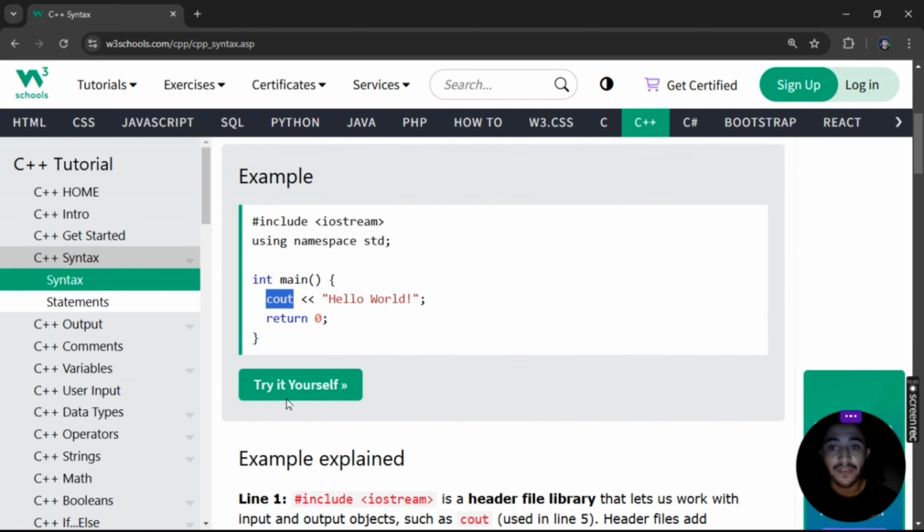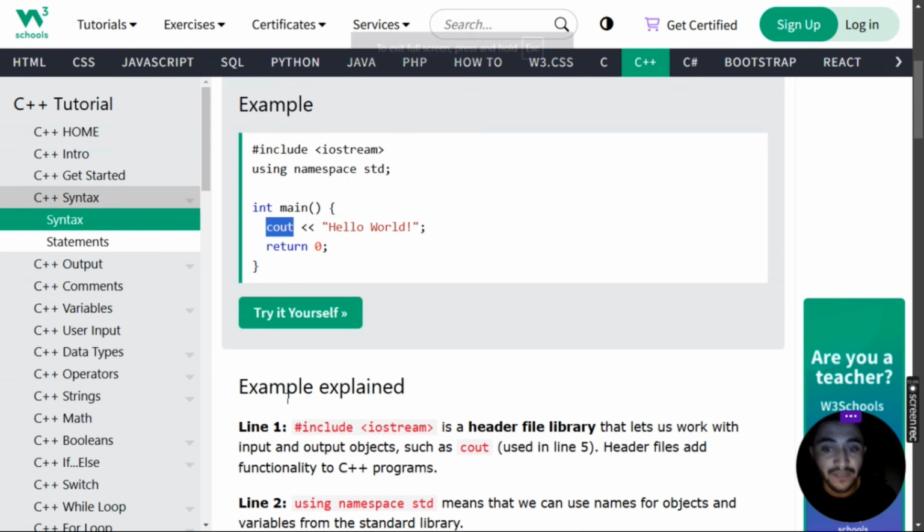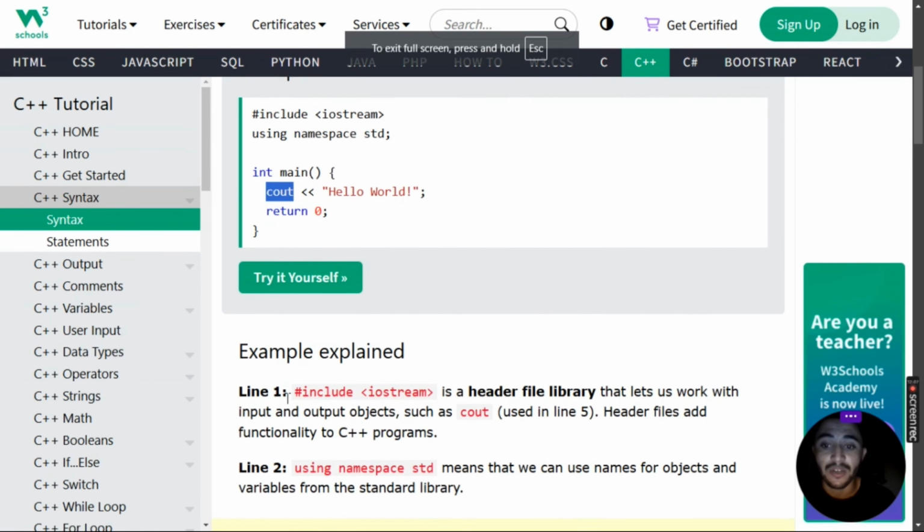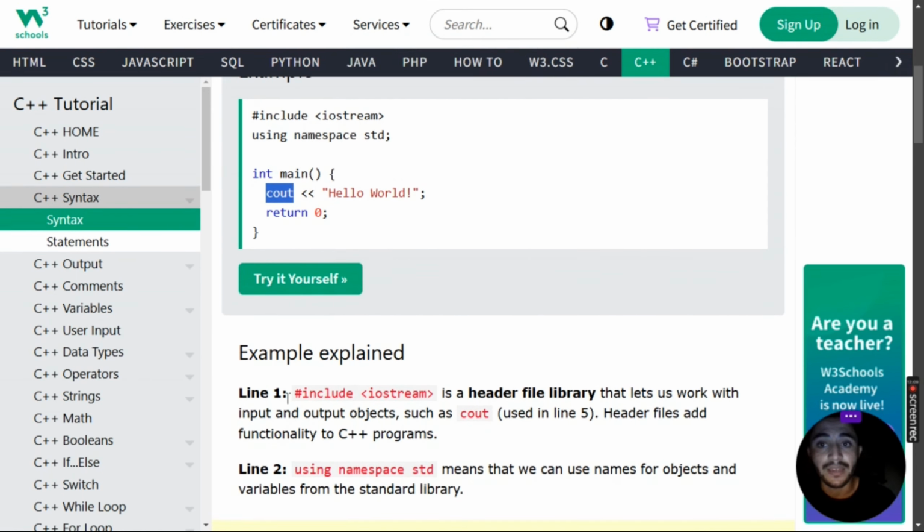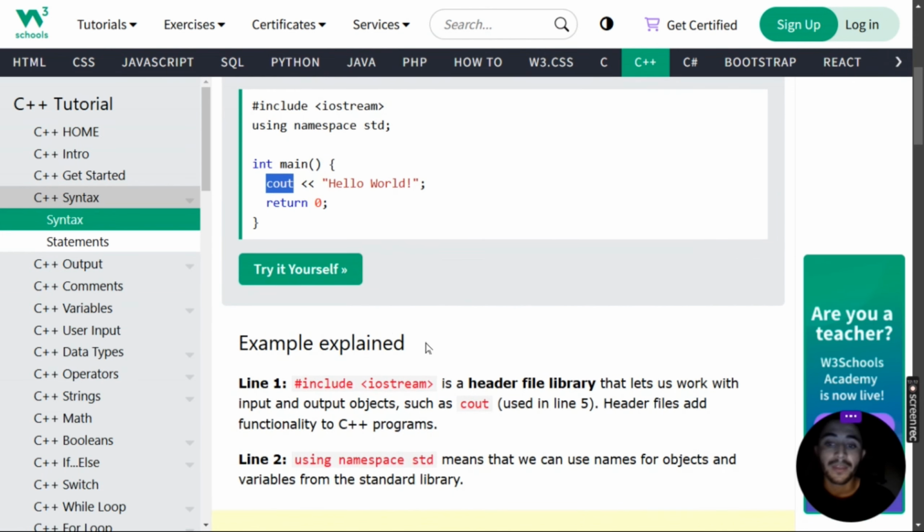And if we look at this code and try to understand what the code is displaying and what it means, then #include <iostream> is a header file library that lets us work with input and output objects, such as cout, used in line 5. We have used cout here. Header files add functionality to C++ programming.